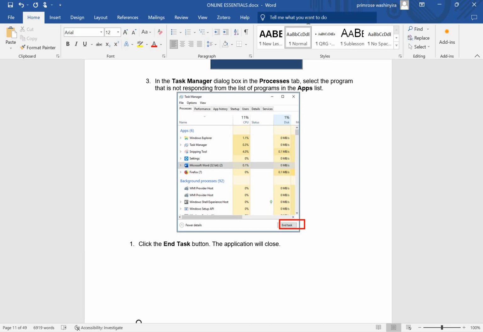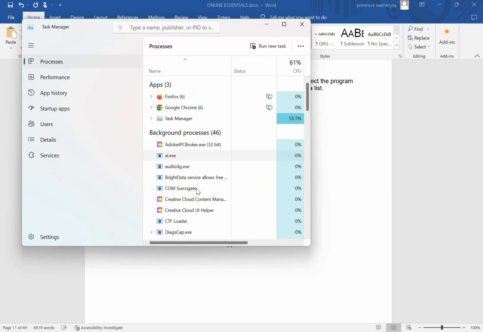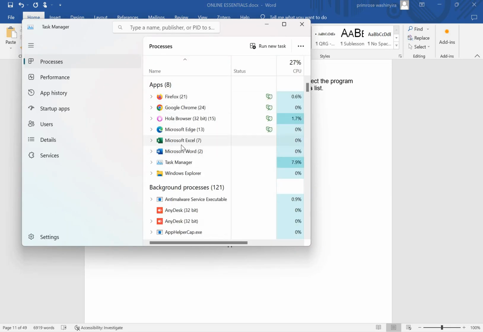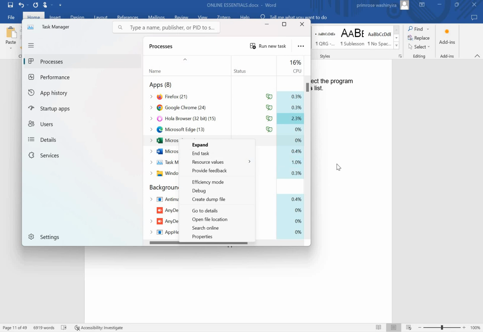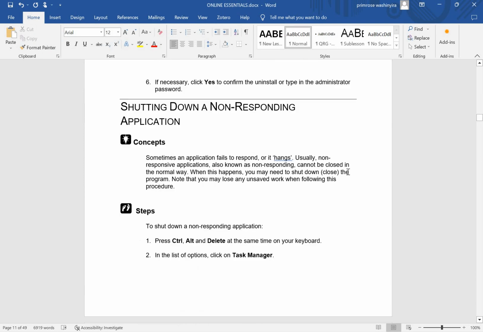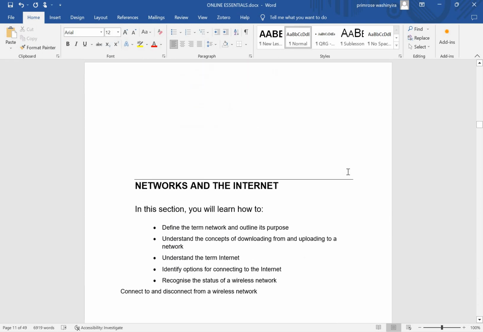What are we saying? We are saying if it is a non-responding application, you press Control Alt Delete like what I've done, and you search for the Task Manager like this. If you search for the Task Manager, you then select that application which is not responding, and if it is Excel, you then click it and then right click it, and then you click End Task, so that you close that Microsoft Excel window. So class, this is how you close a non-responding application.